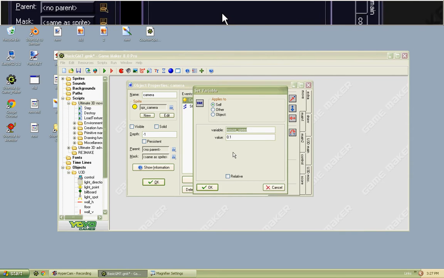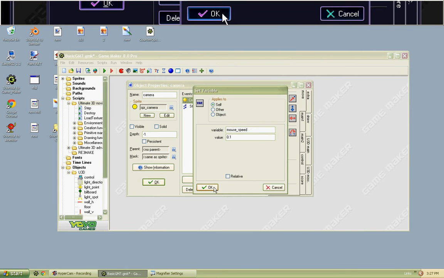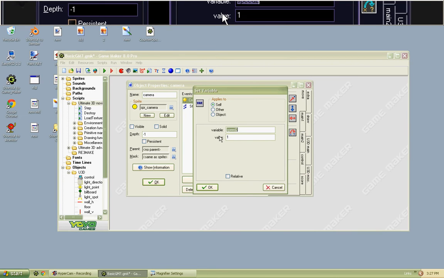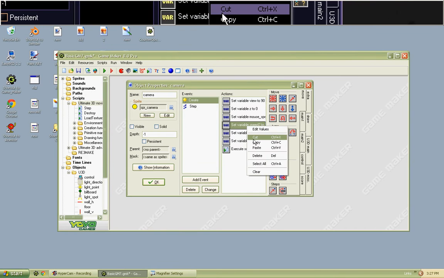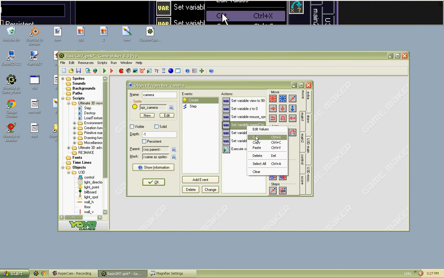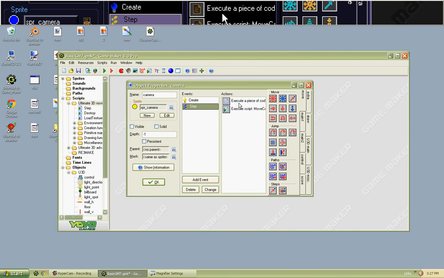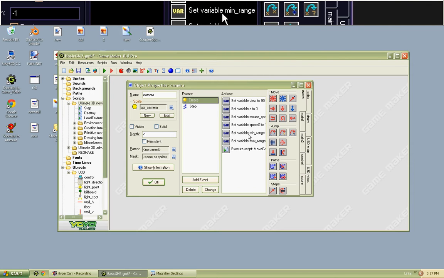Okay, mouse speed is pretty self-explanatory. Don't set it too high or too low. Speed 2 is how fast the camera's moving. We don't need this because we're using a follow object. If you didn't have a follow object, then you would need to set this, if you're controlling the camera from within itself, like movement.